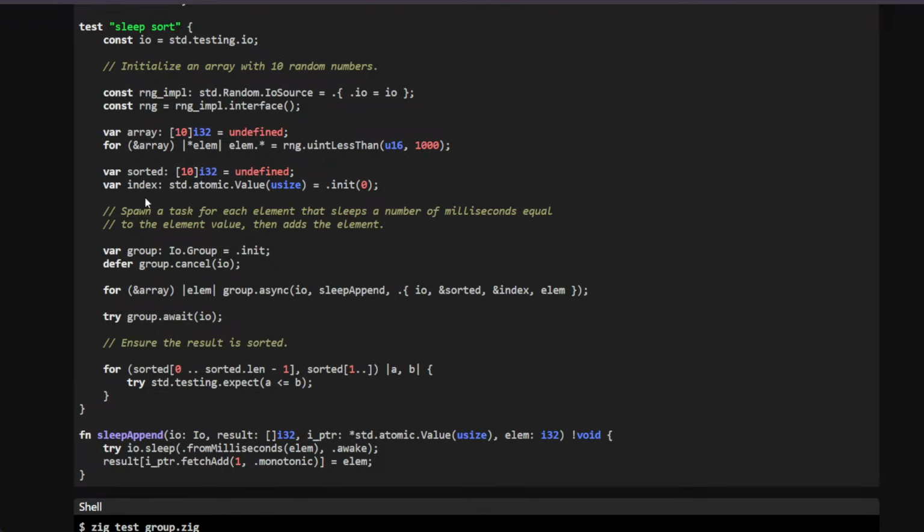Okay, so here we can see an example. We have the IO, testing IO. Initialize an array with 10 random numbers. Okay, I've never seen this. Range implementation, standard random IO source. So you can, what? Okay, so you can initialize a random instance with an IO instance. Interesting.